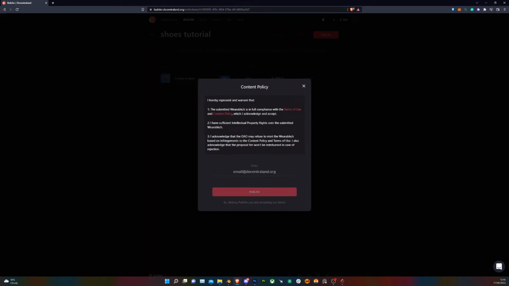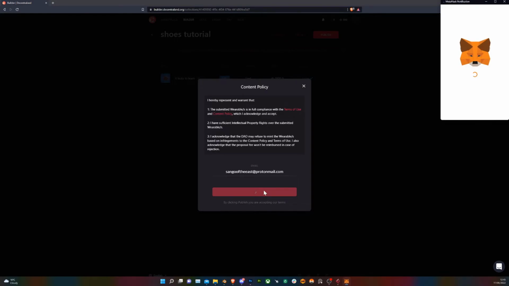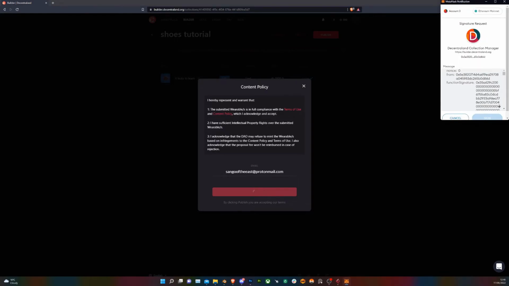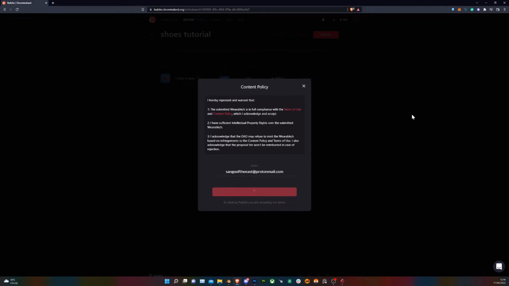As it says here, yeah, the DAO refused to mint the wearables based on infringements. So make sure that's done. Type in your email. Click publish. Sign that transaction. Give it a few seconds to confirm.